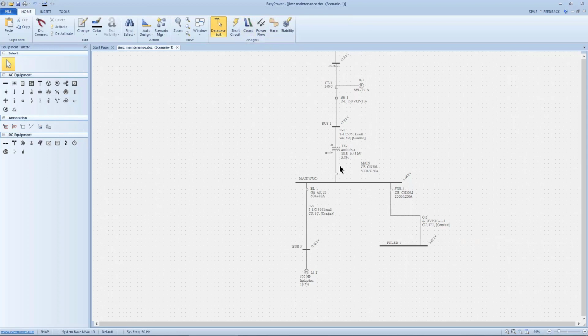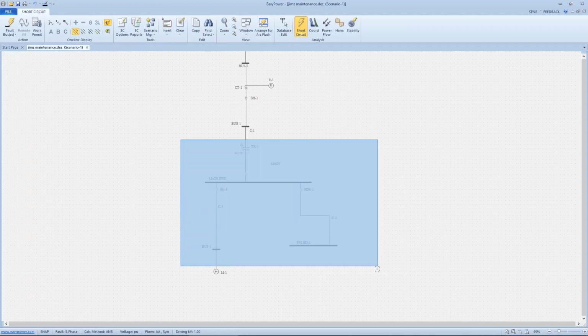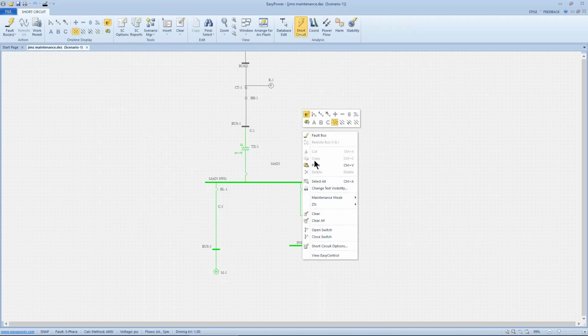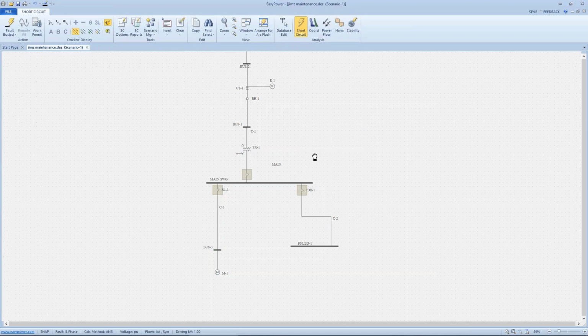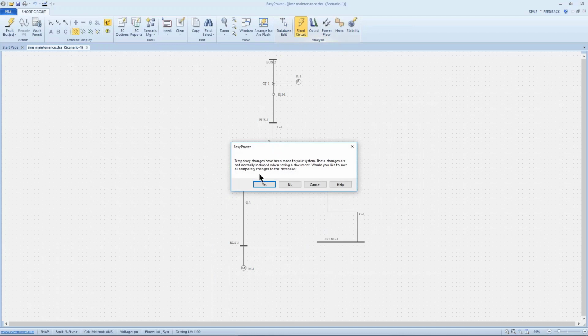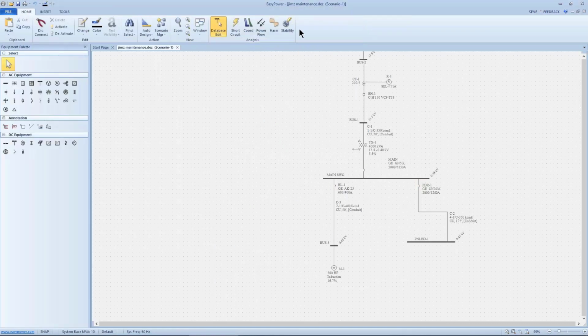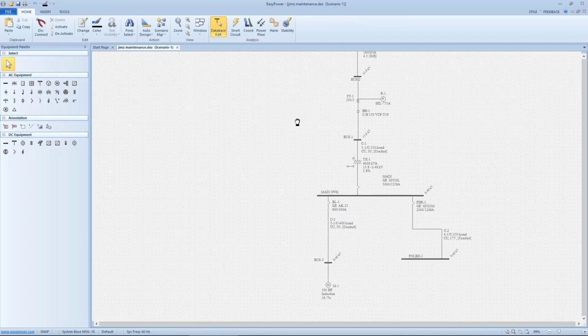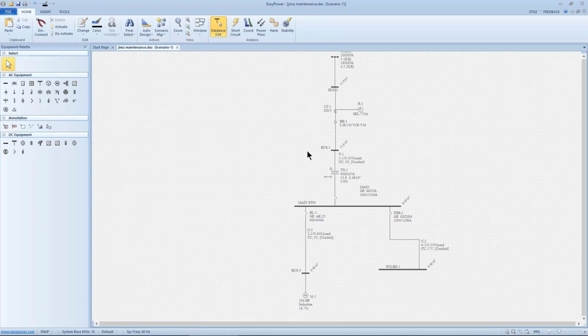To create any new scenario, I can go through and change individually the components that are affected. In this case, since I want to use maintenance mode, I'm going to go to short circuit focus and select all the elements here. I can now select maintenance mode set to on, and the tool will reflect that change. As I go back to database edit, it's going to take those changes back to the database. Now I'm going to save those as maintenance mode. So I've created a new scenario and changed several different elements.